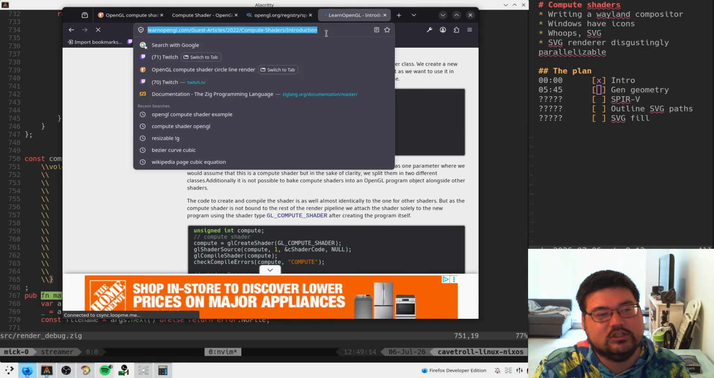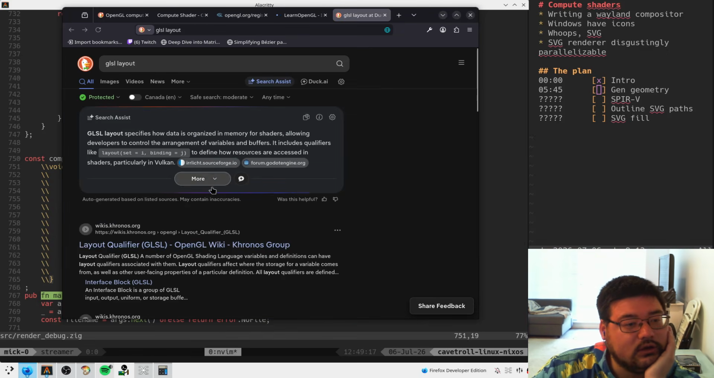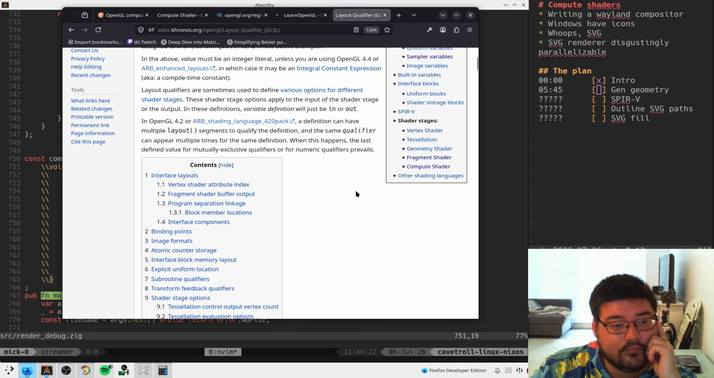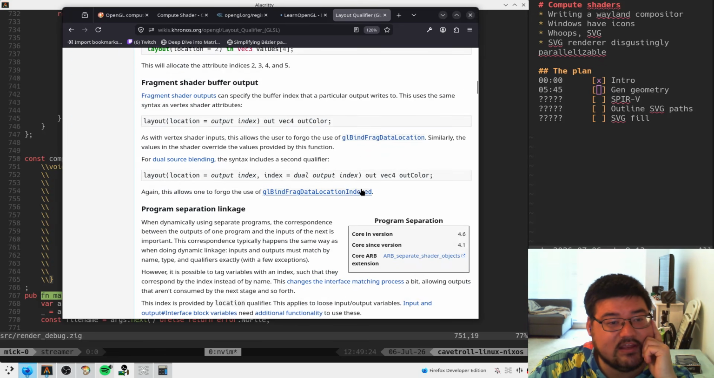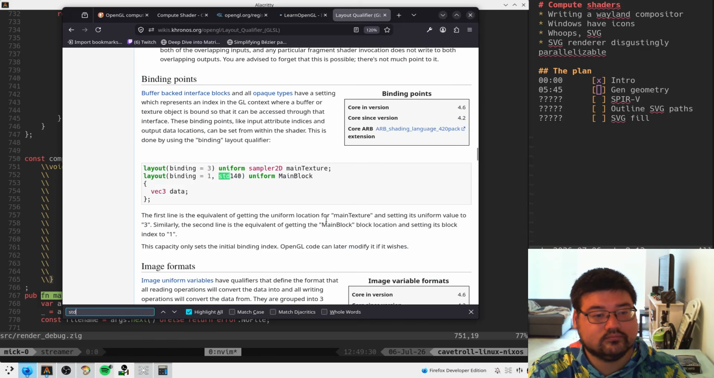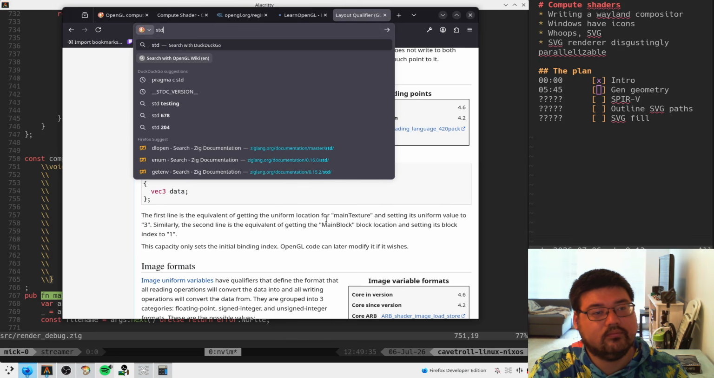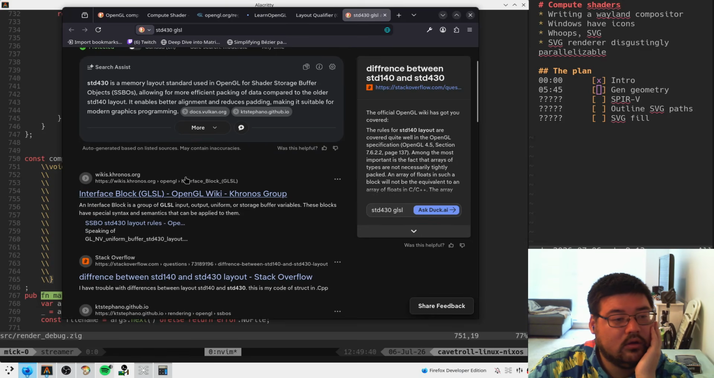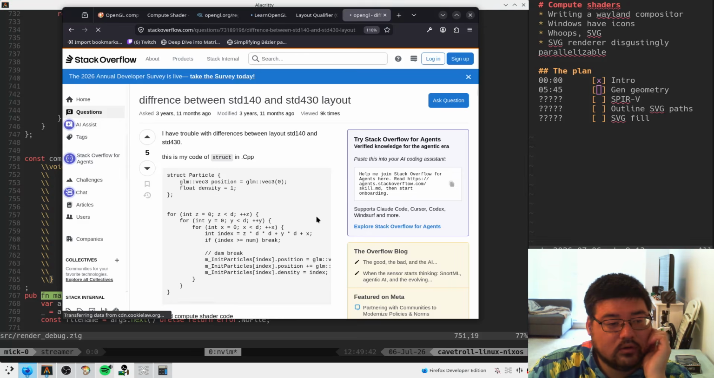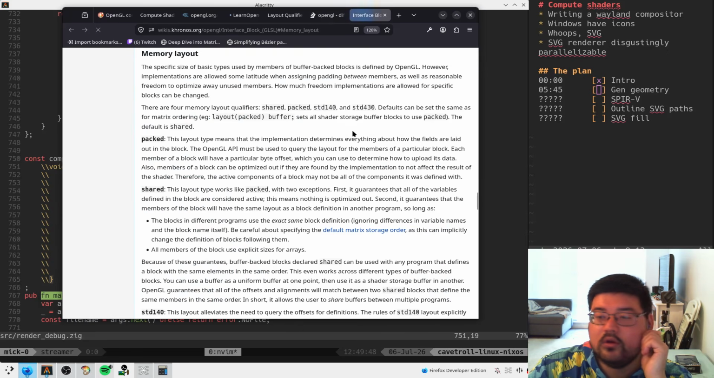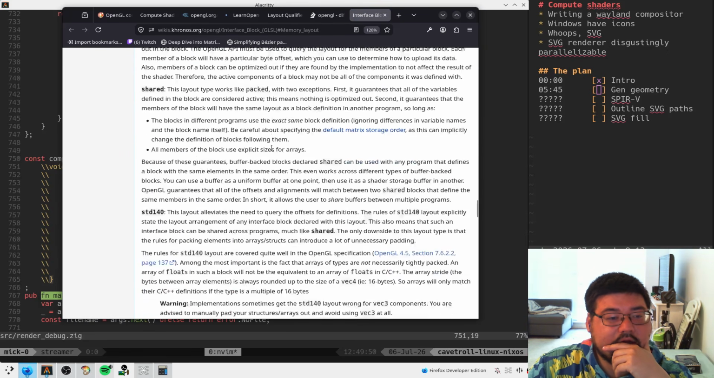Sure. So can we look up the GLSL layout command? Like, what is this std430? You know what I mean? Like, what does this mean? Did somebody give us a source? Here we go. Okay.